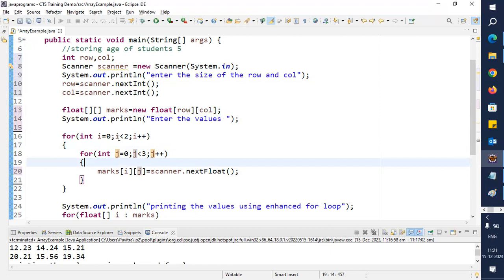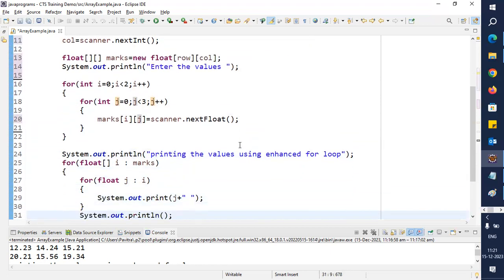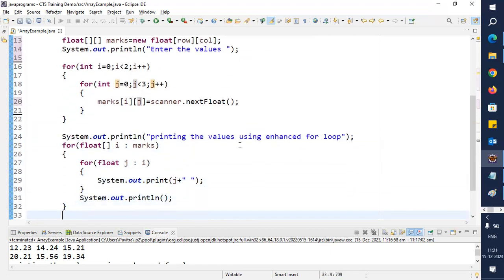The i value will be 1, 1 is less than 2, and again it will come here, and now the indexes will be 1 0, 1 1, 1 2. Okay, for the second row it will read the values. Now the values I'm going to print by using an enhanced for loop. This I will keep as it is.